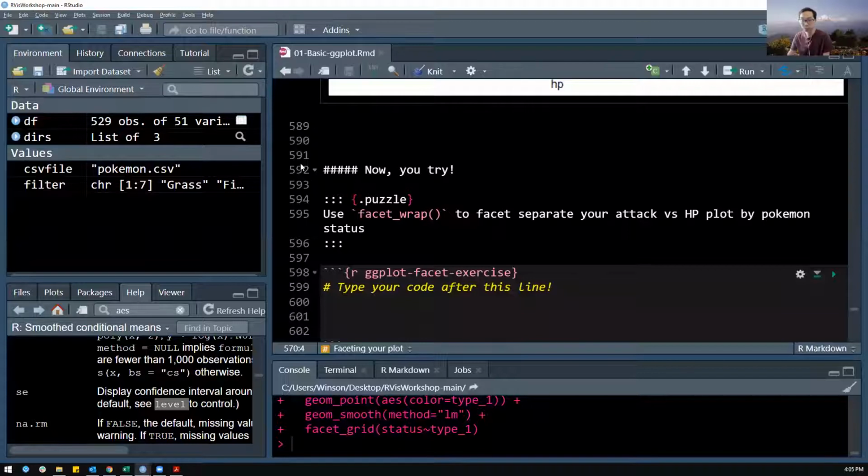So I want you to try to use facet wrap to separate your attack versus HP plot by Pokemon status. So let's spend 3 minutes.